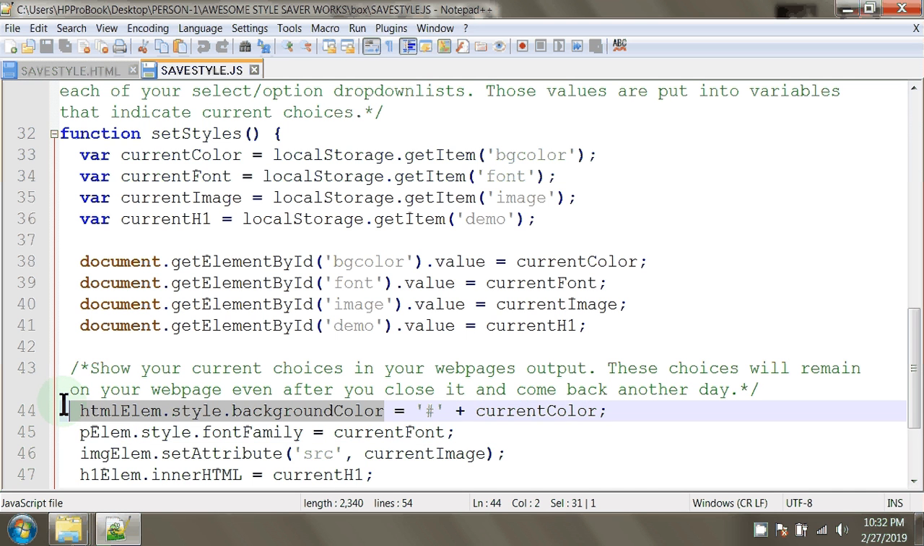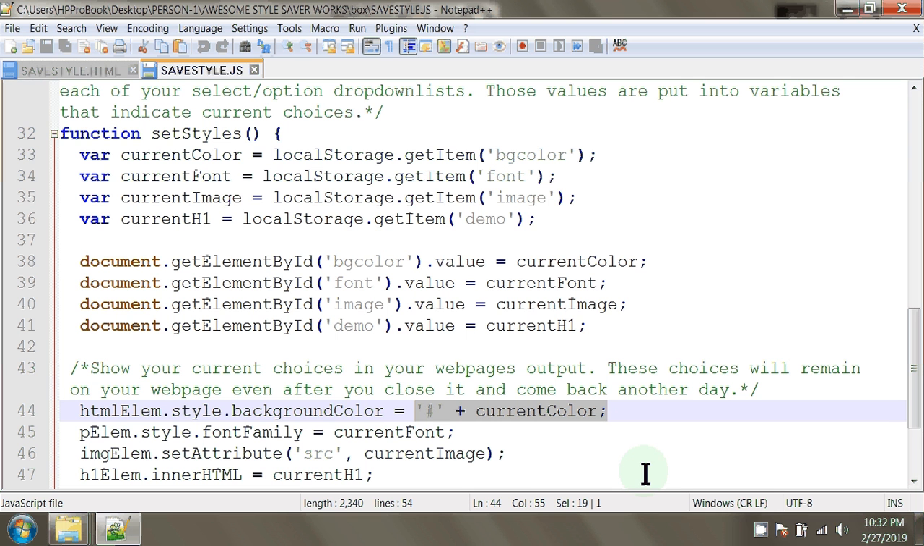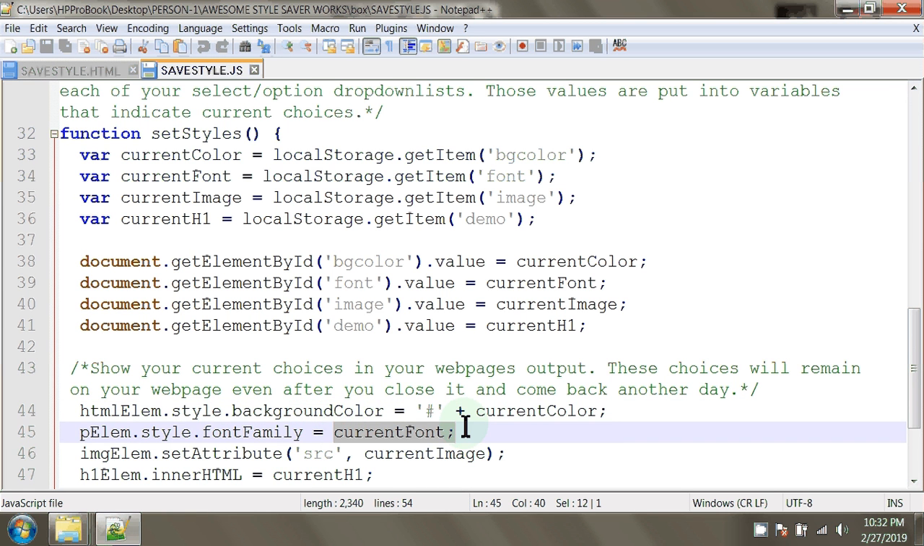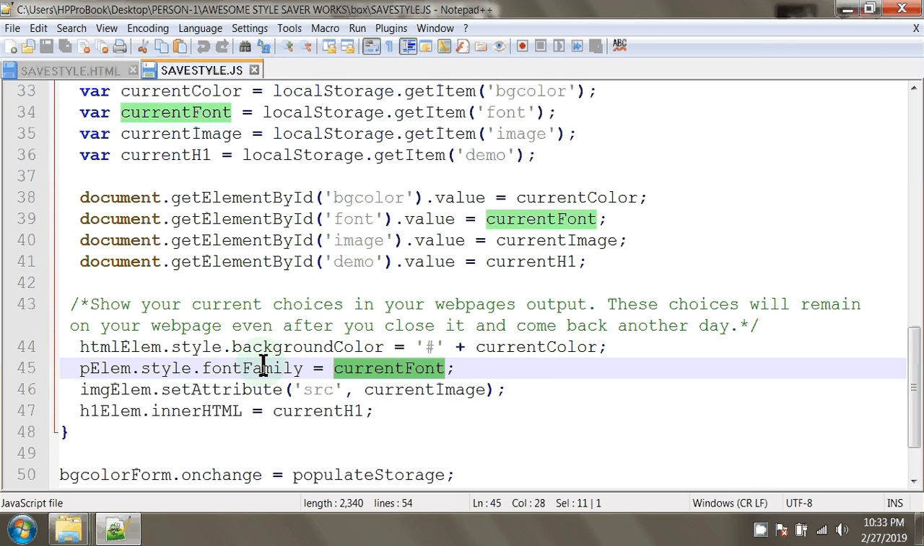html.elem.style.backgroundColor is going to be whatever we pulled out of local storage, or whatever we are changing it to. Same thing with whatever the value of font is. All these places that we grabbed it, we put it here, and then we had it here, and then we put it here. Now we have it here, and we're going to put it here. The p.style.fontFamily will be this. This is a little different.